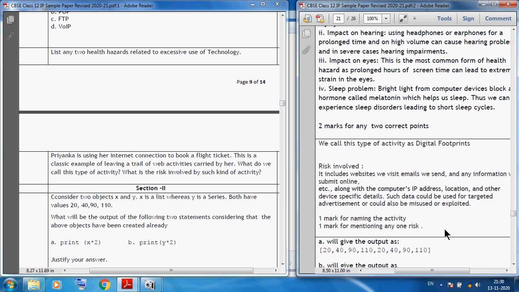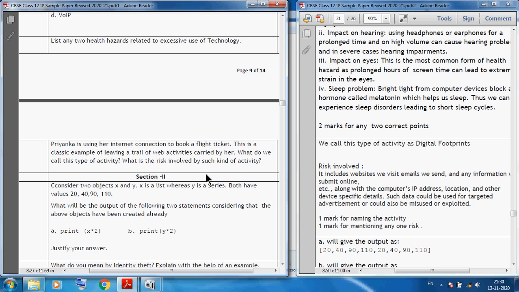This data could be used for targeted advertisement. Companies will use this data for their marketing, and they will send emails the next time. So we can say it can be misused and exploited, because the intention is not pure every time. Here we can think of the word trail, leaving a trail. This word gives the automatic answer: it belongs to digital footprint. So this is the most exact answer we can write.